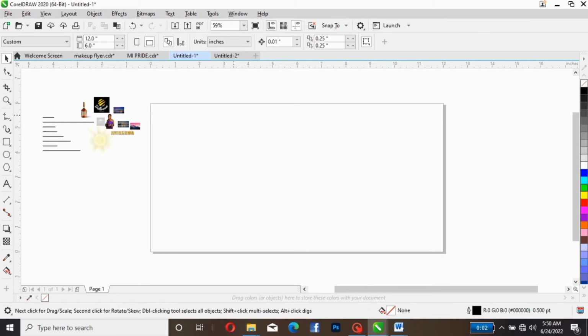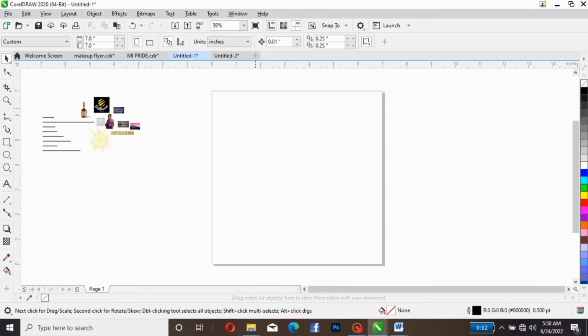Now let's change the size of the work we want to do. Then come over here. We'll be working with 7 by 7, so you put your 7 here, you come over here and put your 7 too, then enter in your desktop. This is the size we'll be working with. So let's start.